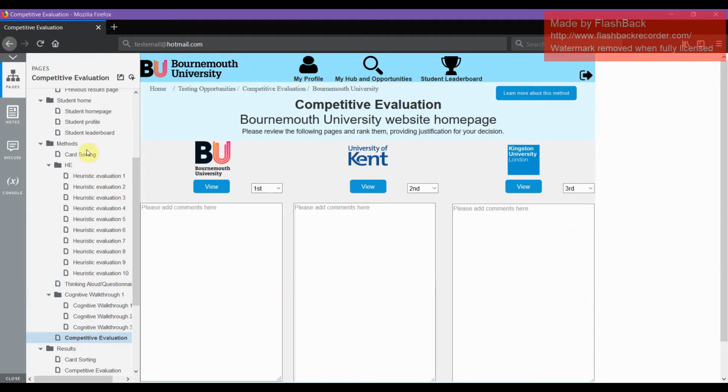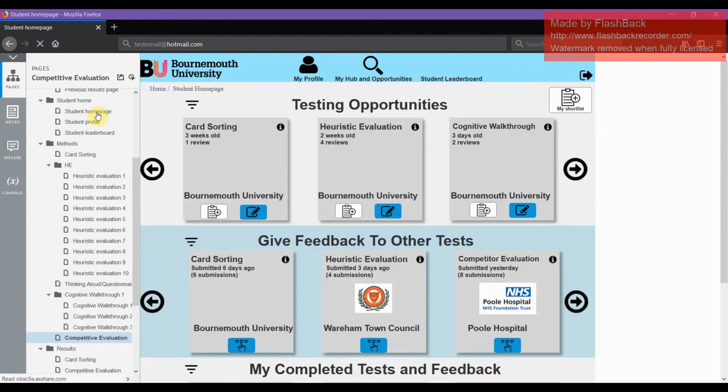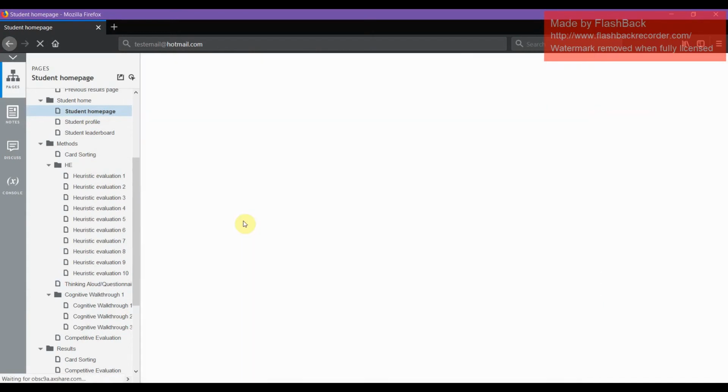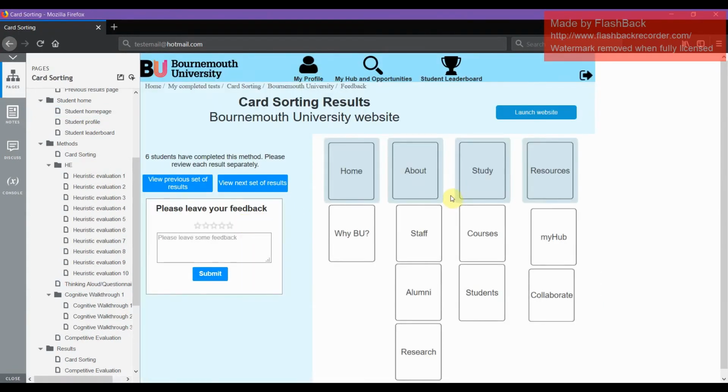Now you can also give feedback to other tests that people have completed, again to ensure peer moderation. Here's a previous set of results. You can leave your feedback and even leave a comment to help the student learn for the next time they do testing. Give a star rating and it's submitted.